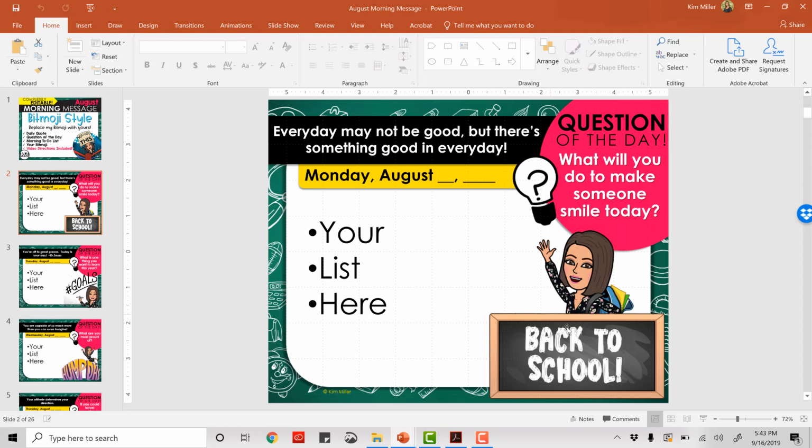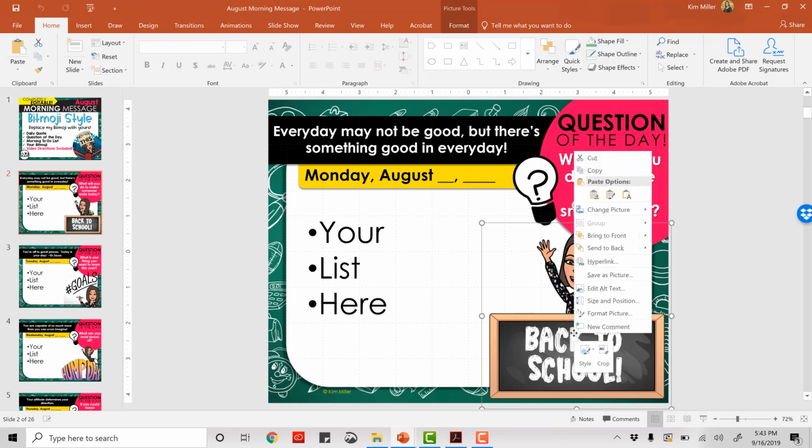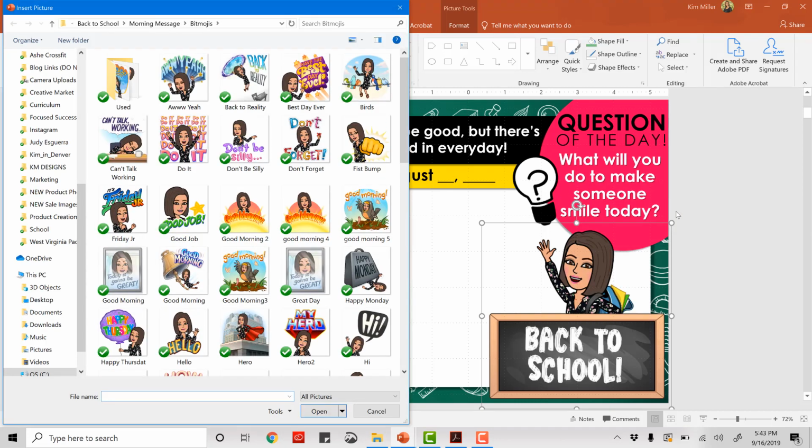So what you'll do is just hover over the Bitmoji and right-click. There we go. And click on Change Picture and click on From a File. Now from here, you're going to want to find your Bitmoji folder where you saved all of your Bitmojis. Mine automatically goes to my folder because I've already been using these Bitmojis today. Yours probably won't the first time. So you'll have to find that folder, open it up, and then once you do, find the Bitmoji that you want to use on the slide and go ahead and change it out.